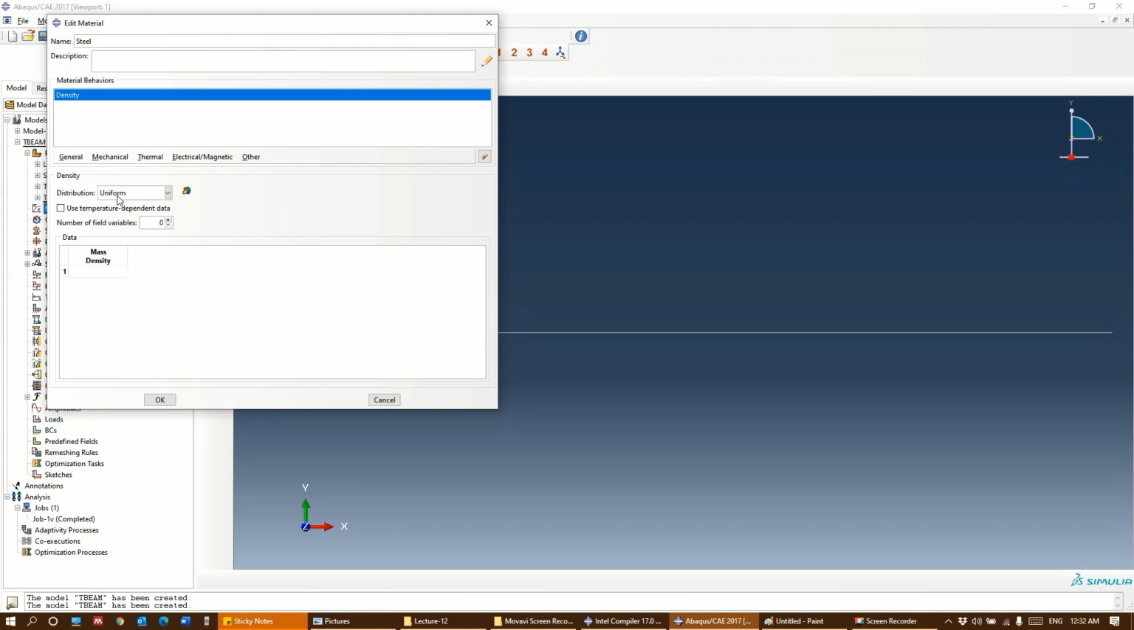Force should be specified in Newton, and so on. So there is a consistent set of units. If you don't follow these, your results might not be very correct. So it's always good to follow a consistent set of units. The density of steel is 7,800 kilogram per meter cube, but when we convert it to ton per mm cube, it becomes 7.8 E minus 9.